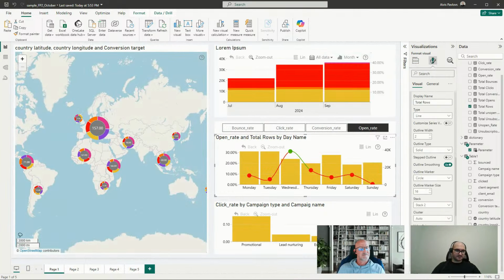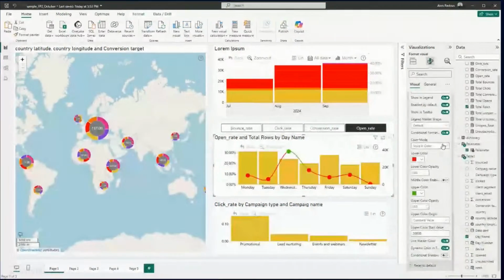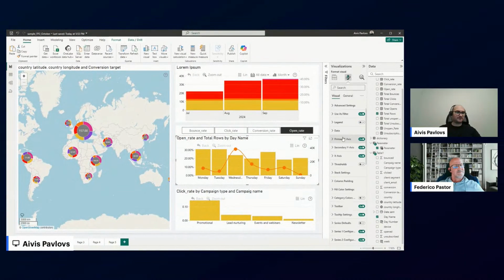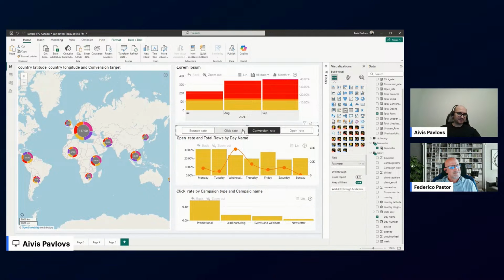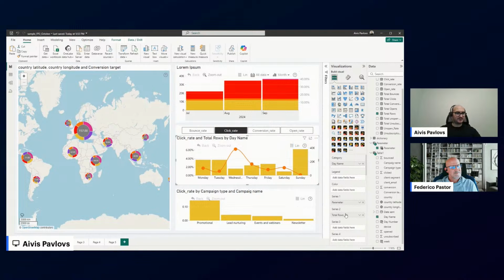So what I did is I enabled the conditional formatting, but if that's not needed, all you have to do is basically make sure you have a category, just maybe a single one. I have in this case 2 different series. The series are values. One of them is the parameter that switches, and the other one is a static total amount of emails sent.